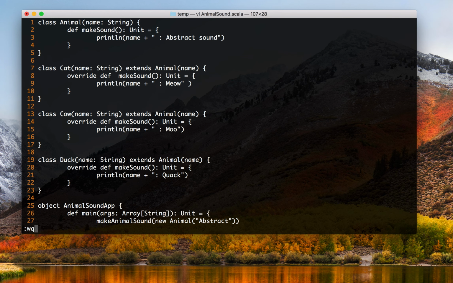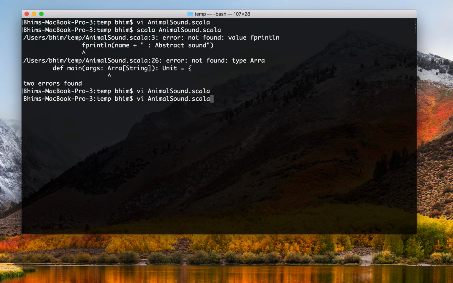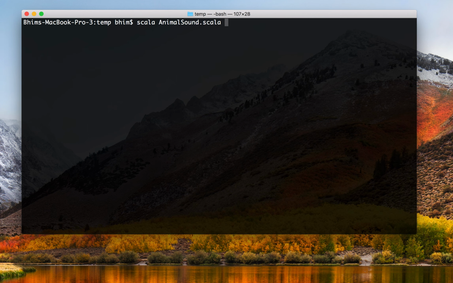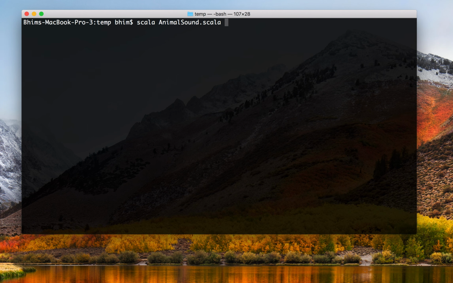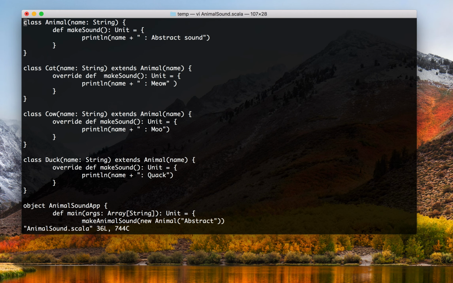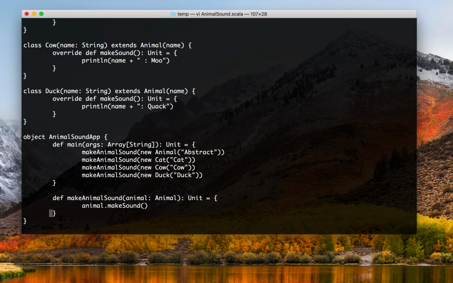So I'm saving it, quitting it, and rerunning. Before that, I might like to clear the screen so that you see the clear output over there. Oh, why do I have that thing over there? I did not particularly like that. Let me go to the editor and see where that thing comes from. Do I have any slash here? I don't have any slash here.